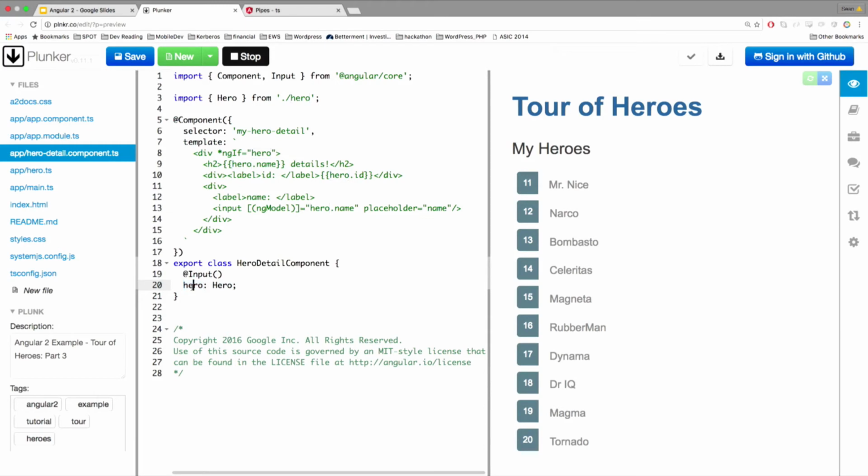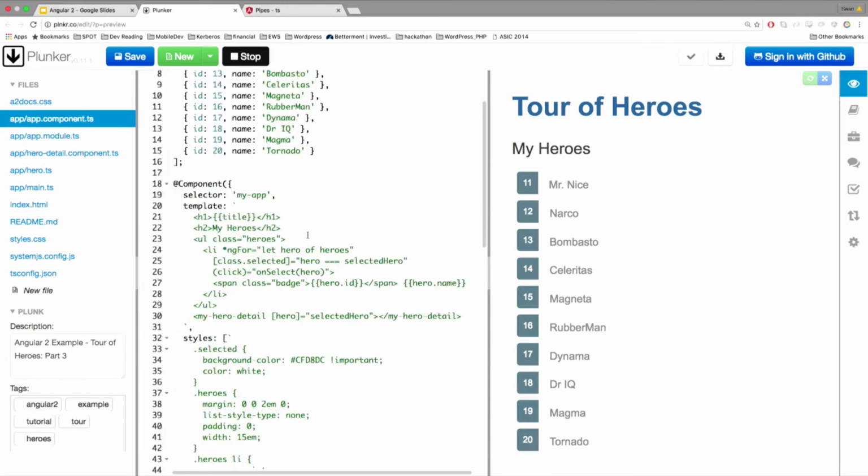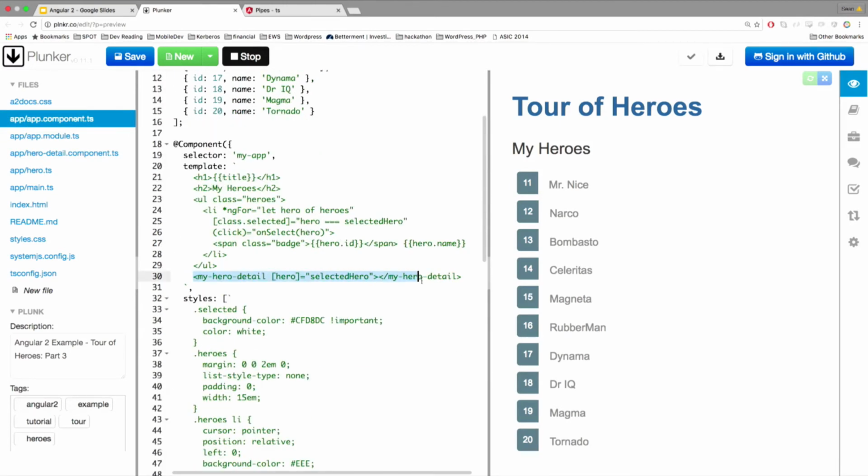Where we're actually going to do that is up here. So this is our first child component that we've created. And this is the component we were just looking at, my hero detail. What we're doing is that we're passing our current selected hero using this input binding to hero. So what this is saying is the hero in my hero detail is going to be equal to the selected hero in this context, in the app.component context. Does that make sense? And so that's one way that we can pass data from a parent component down to a child.